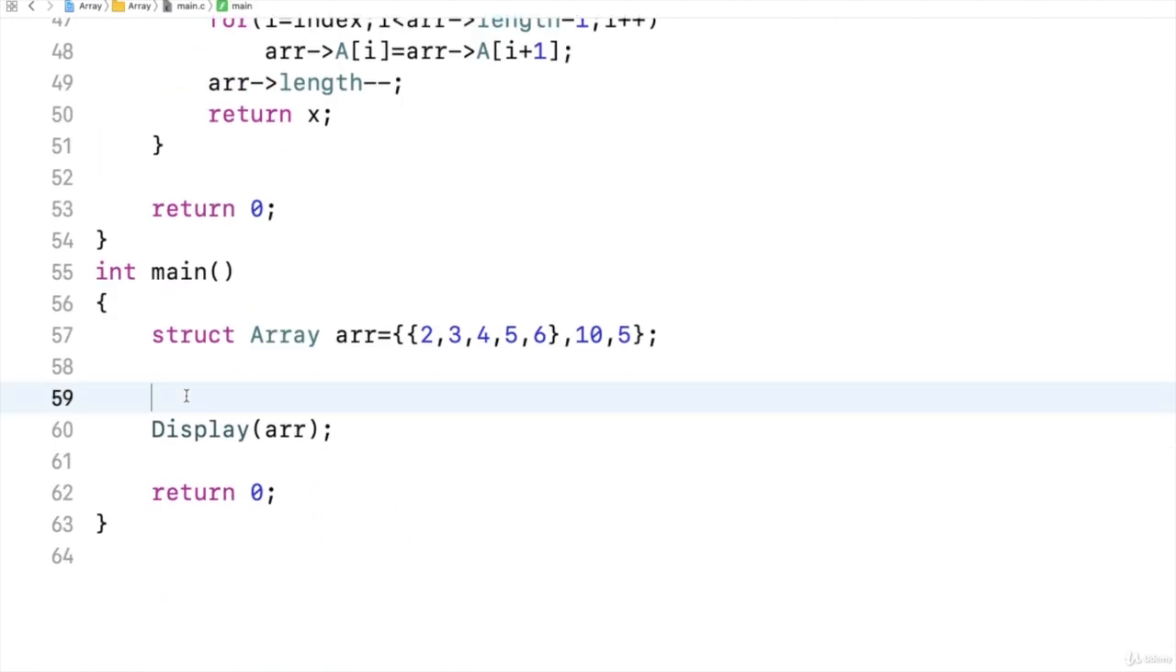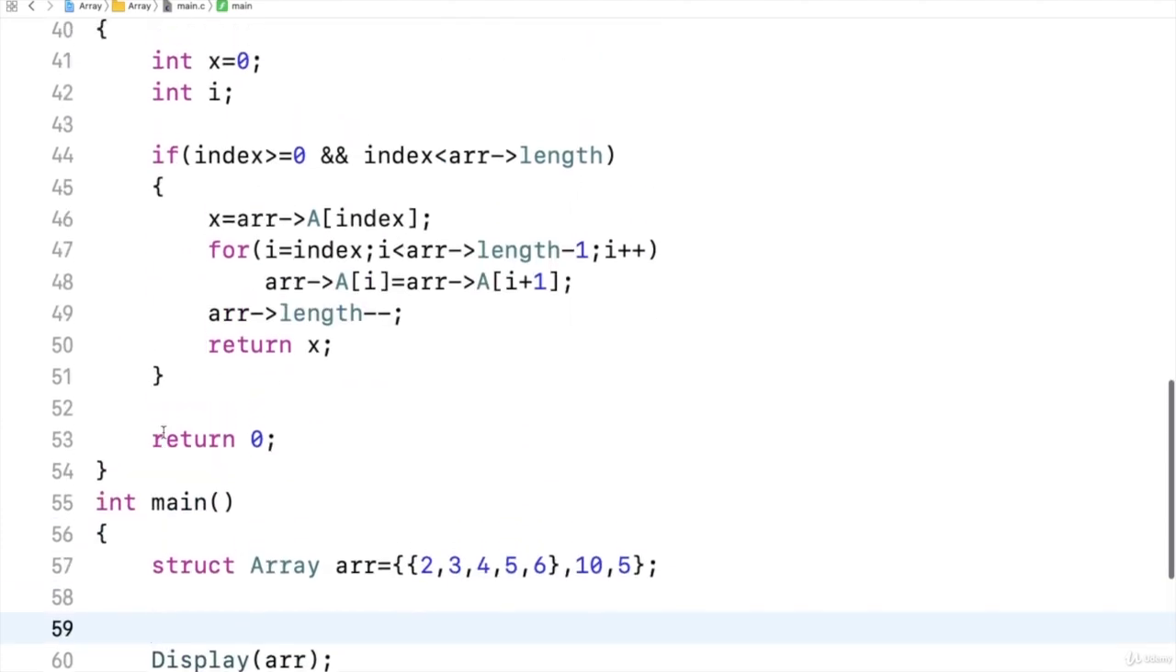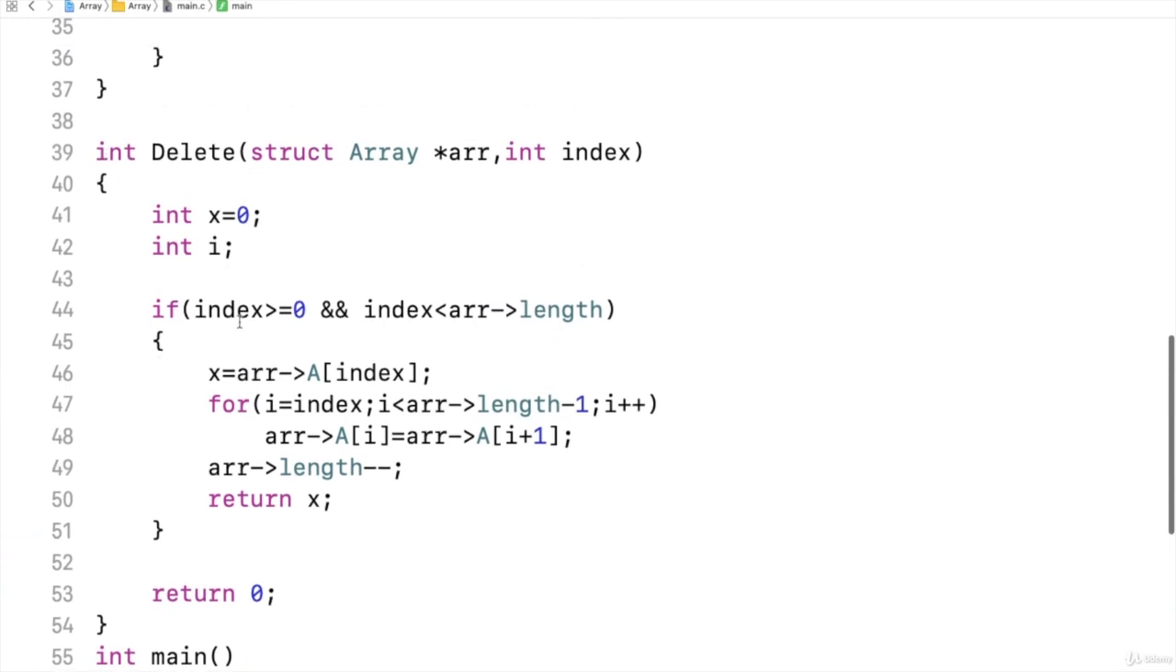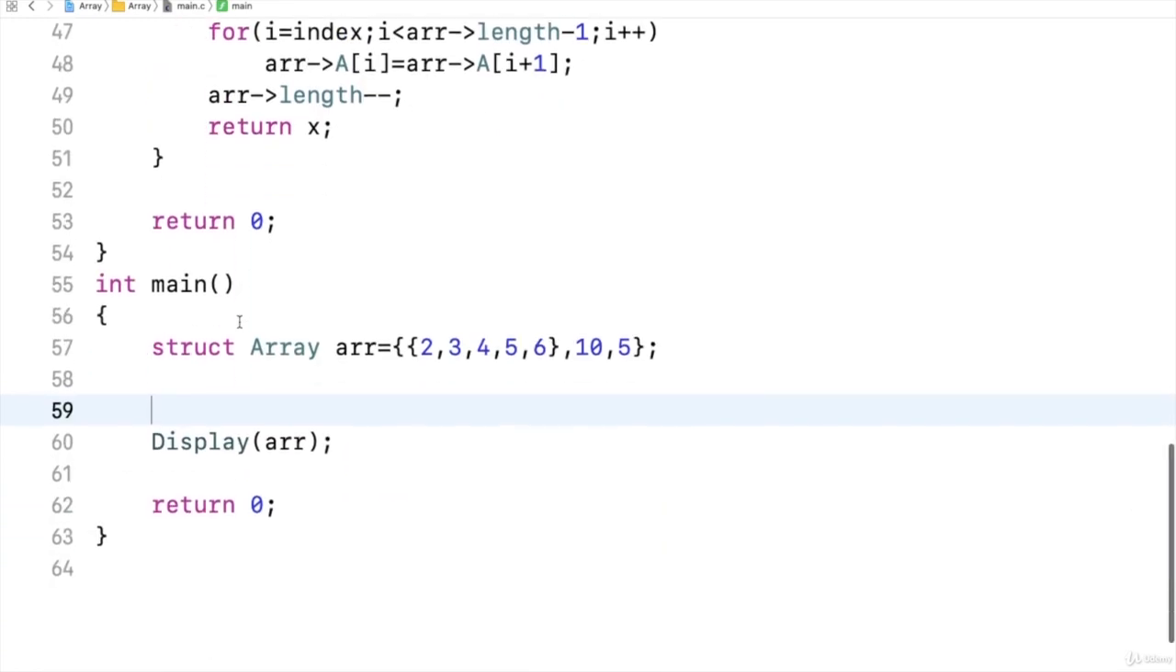Now, coming back to main function. Inside main function, I will call delete function. Delete will return the value that is deleted. See, here it returns integer type. So that value, I will directly print it. So let us write printf %d new line. Then call delete function by passing address of array and index. I want to pass it at index 4.